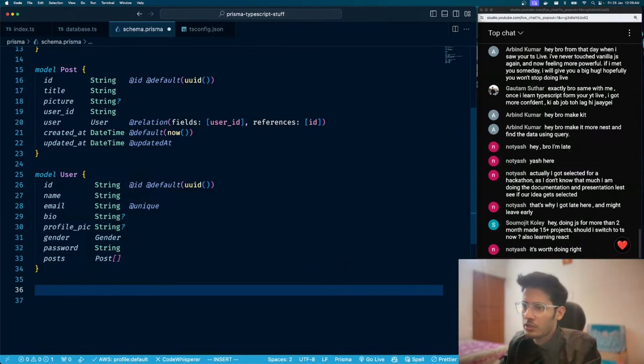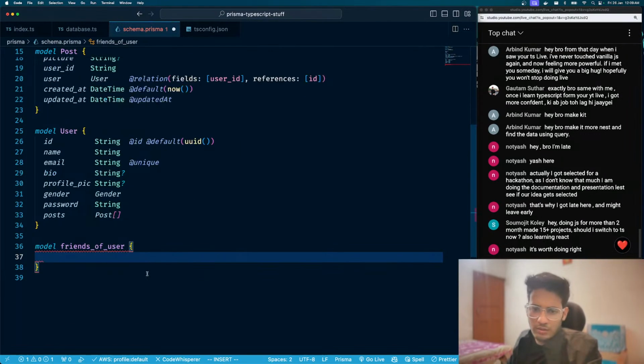What you can do is create a model like friends of user. This is a pretty complex use case. I don't know, should I go directly to this or start with something easier, but let's do it. It doesn't matter. If anybody doesn't understand this, please let me know.